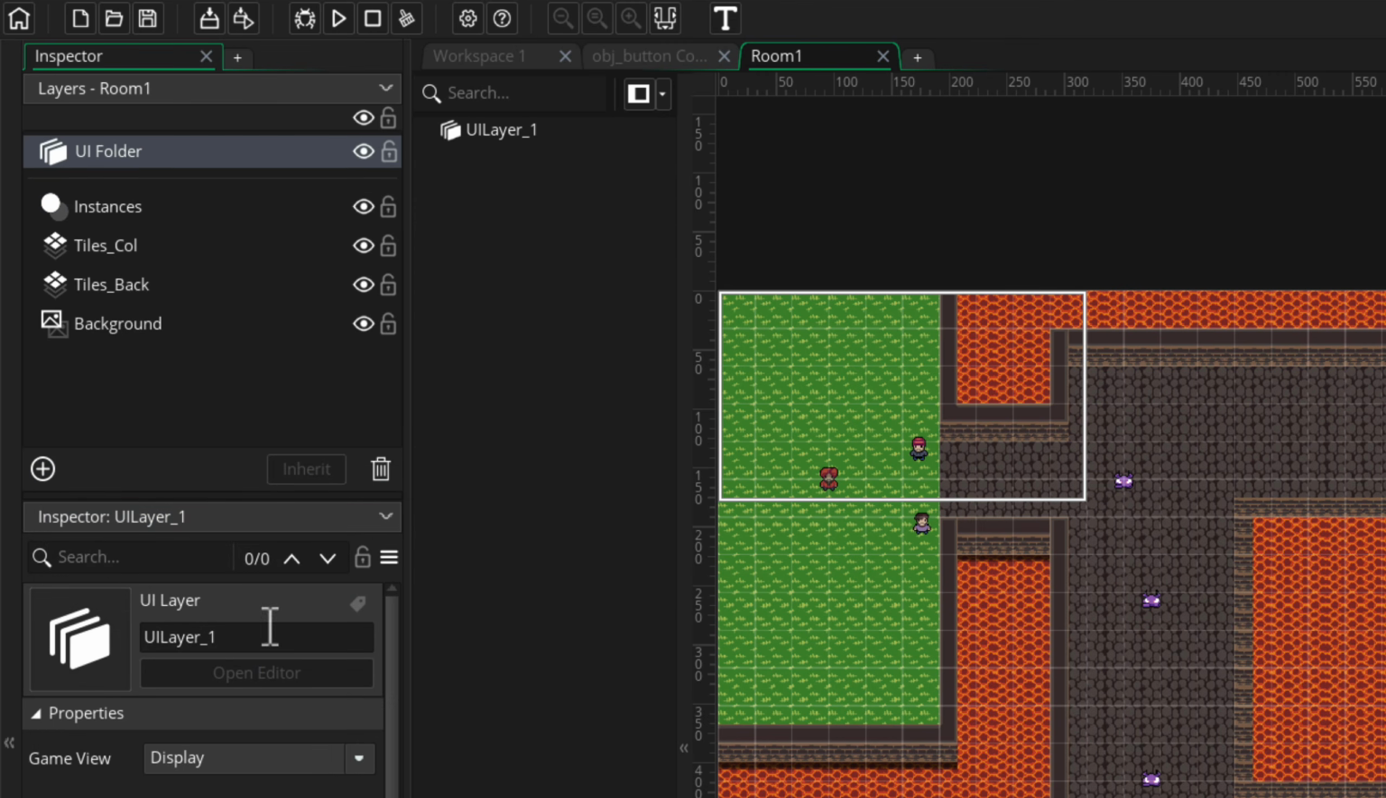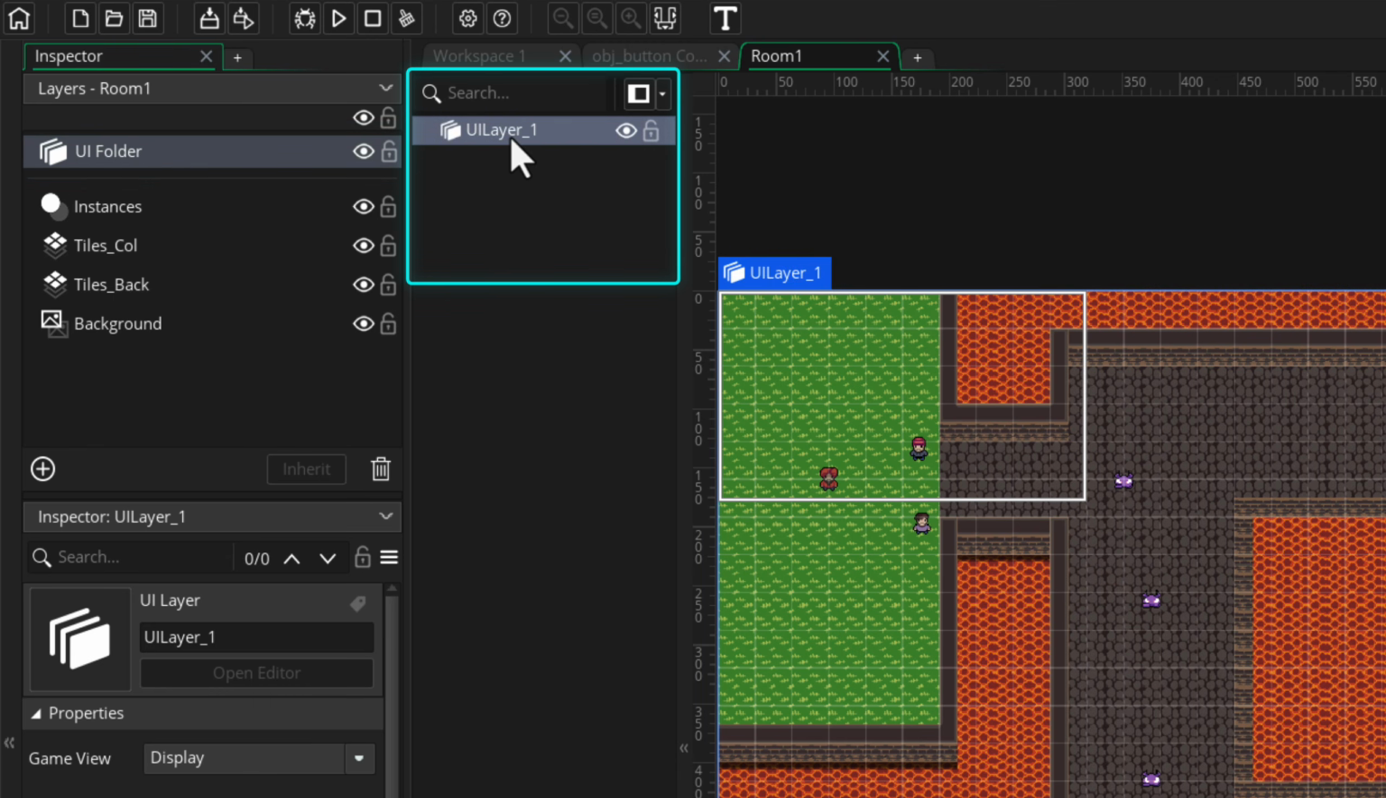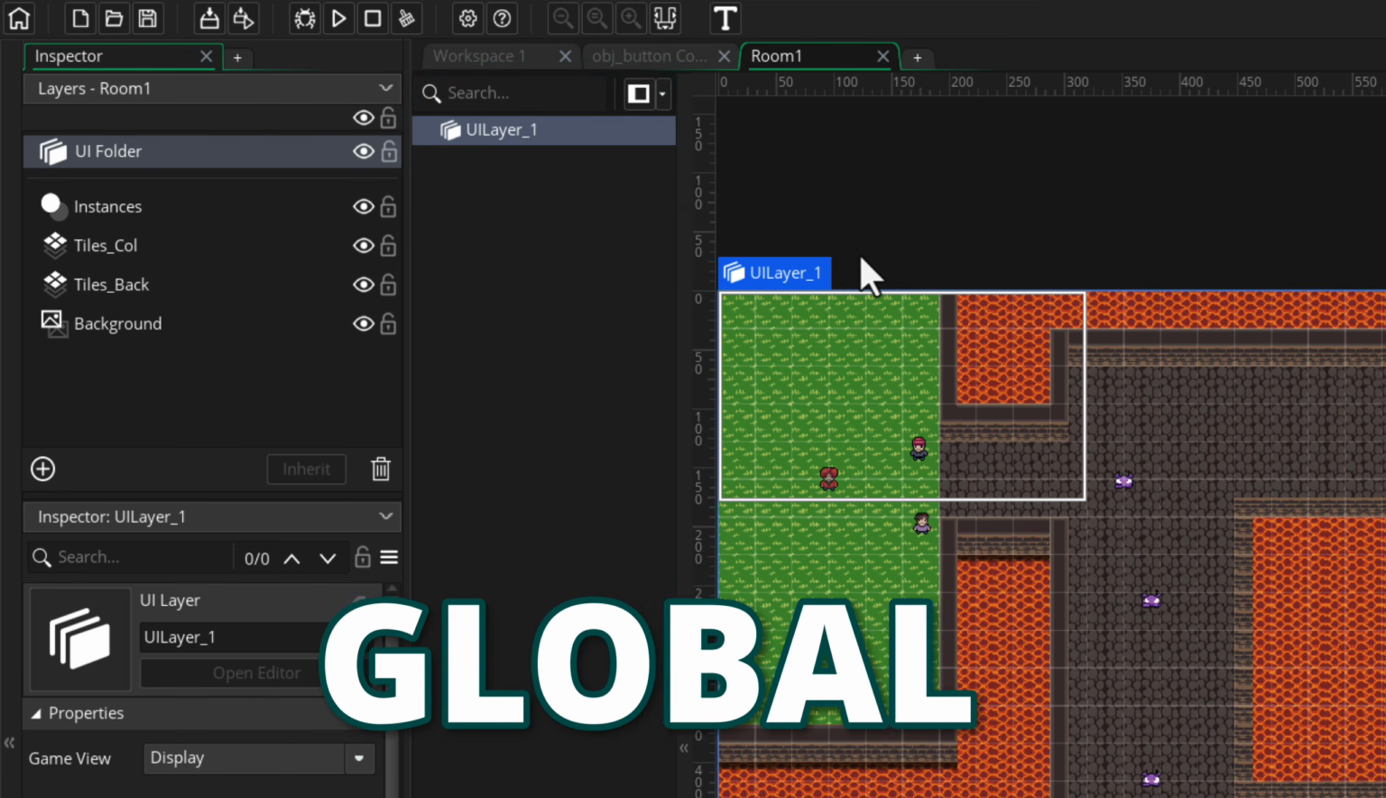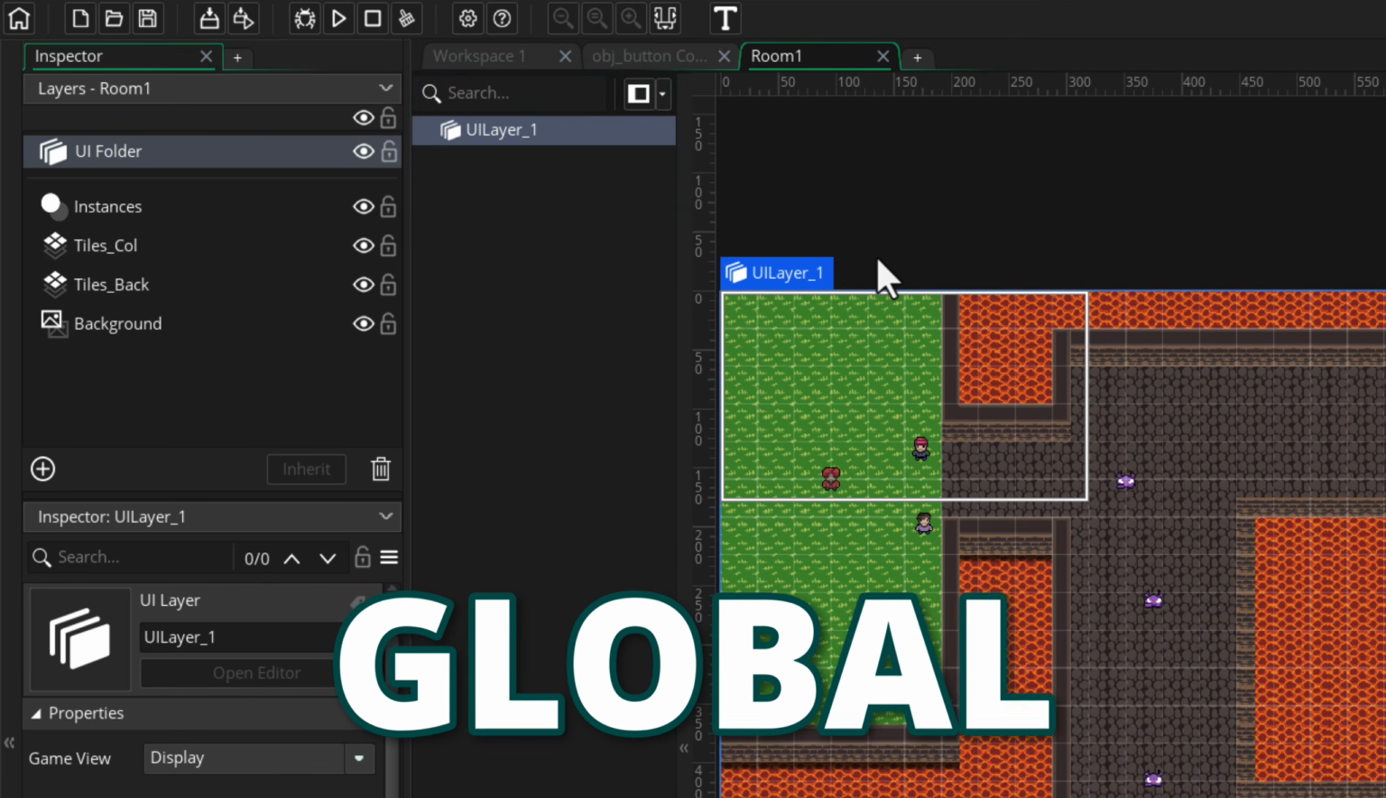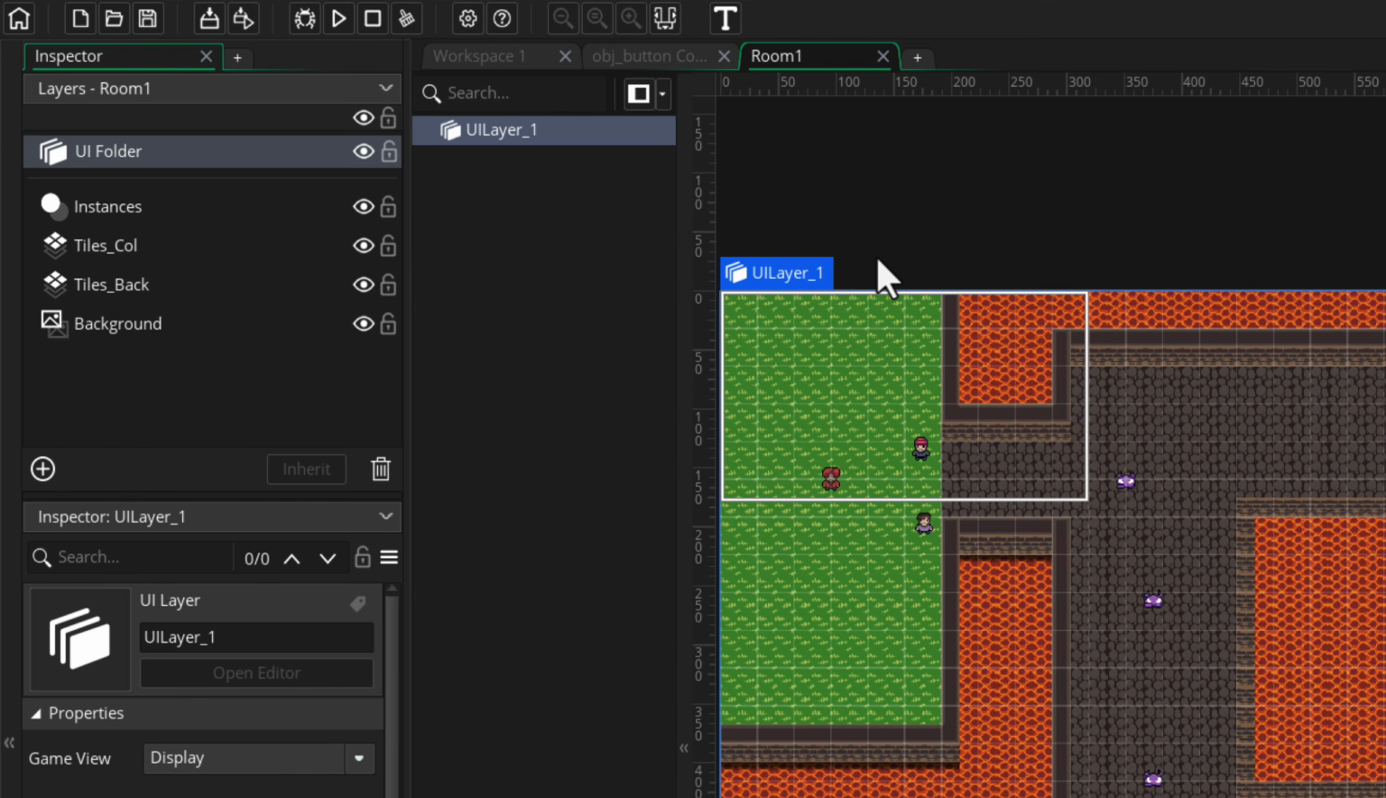When you do this, you're going to see a UI folder created here. This is what stores all of the UI layers in your game, and you can see the actual UI layer in this menu over here. Now one really important thing to know is that UI layers are global, meaning they are shared across all of your rooms in your project.